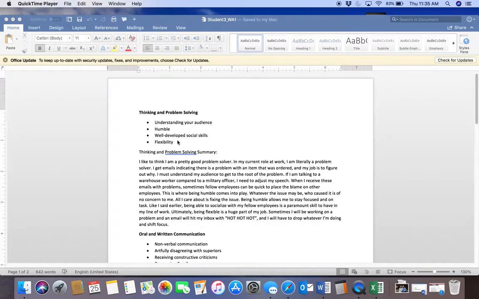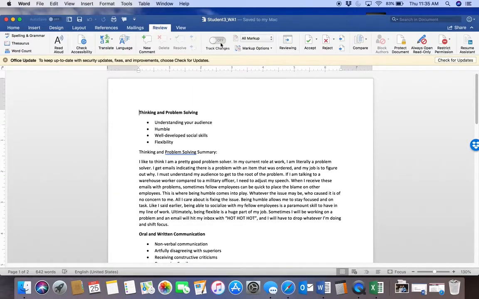Okay, here is the third paper and the final paper that I'm going to do a screen recording of. So let me go ahead and turn on my track changes so you can see all the changes I make. Okay, so category 1, thinking and problem solving: understanding your audience, humble, well-developed social skills, flexibility.